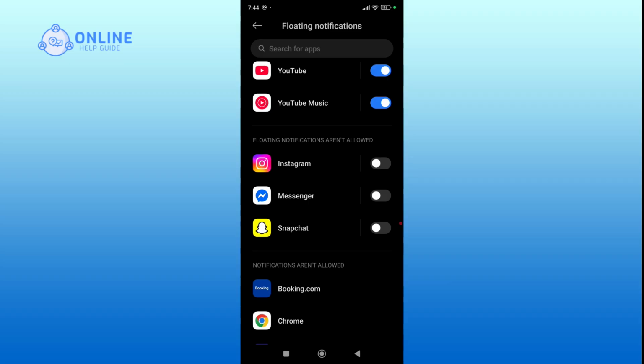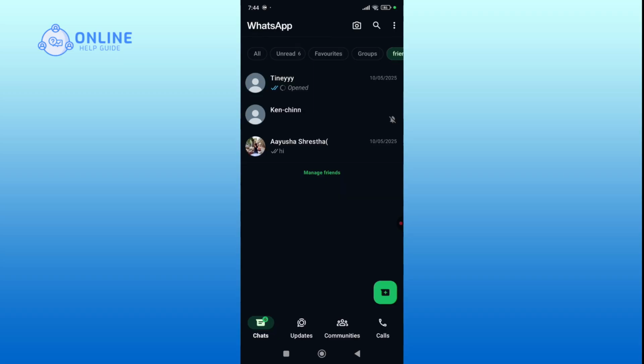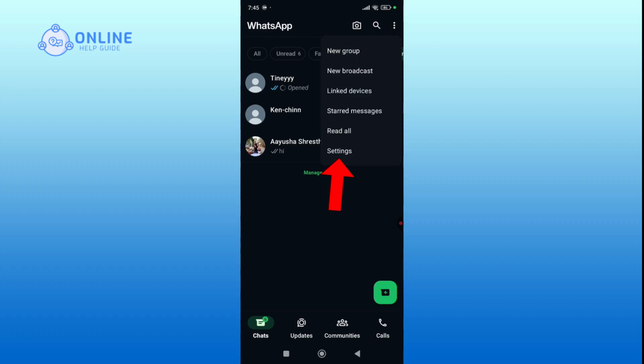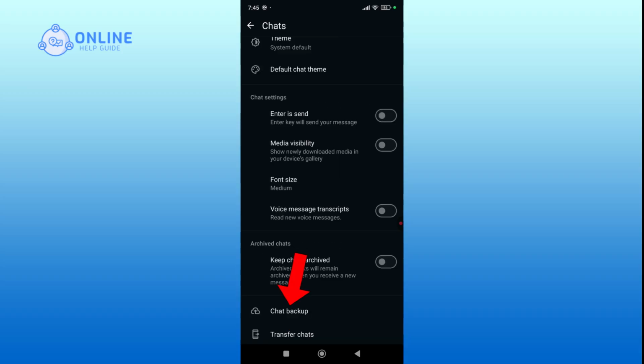For the next method, go back and open the WhatsApp on your phone. Then tap the three vertical dots at the top right corner. From the drop-down menu, choose Settings. Now tap on Chats. Then select Chat Backup.